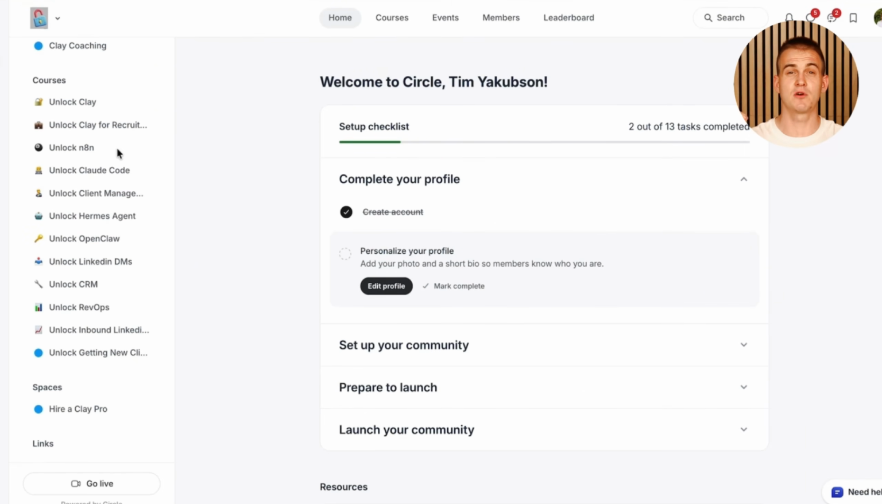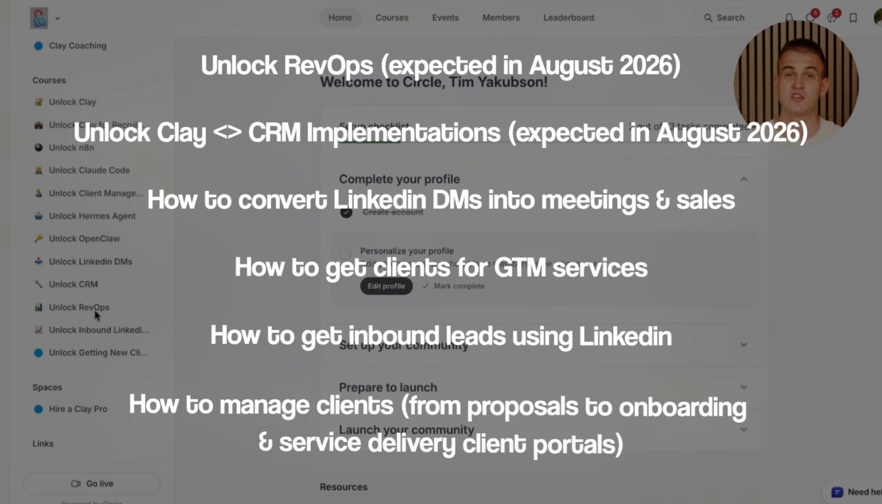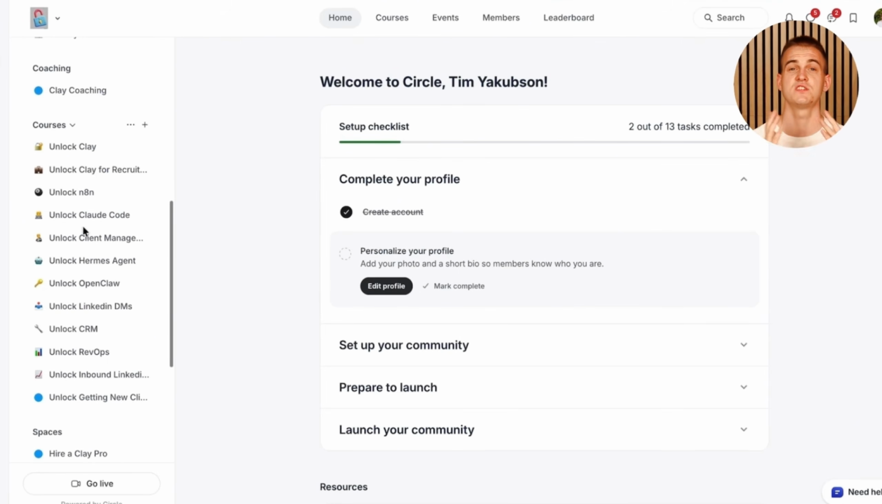More than that, there will be a separate video if you scroll towards the bottom of the website, which will explain the unlocks. In other words, the perks that you get in return for staying as a part of the community every single month, and this will include you getting access to new courses every single month. For example, we have separate courses on revenue operations, CRM and Clay implementations, how to convert leads into closed sales using LinkedIn DM psychology, how to get new clients using LinkedIn posting, and how to get new clients for your GTM services using cold outbound. Again, these are just some of the courses that you will get access to throughout your membership of the Unlock GTME community.